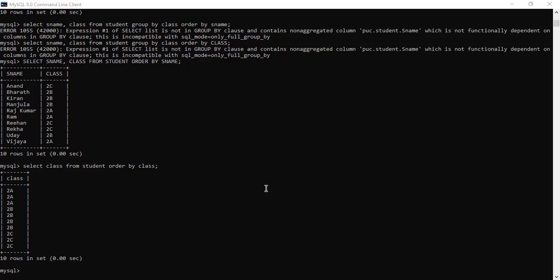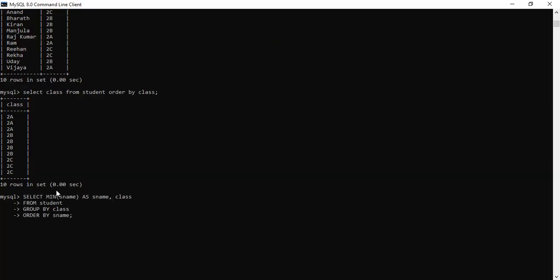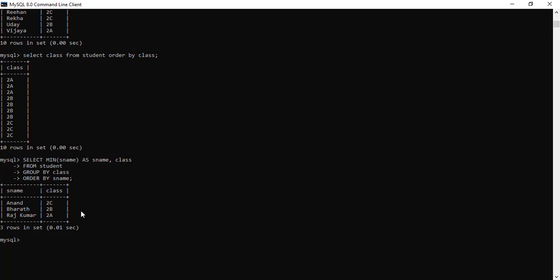Select S name, class from student. Okay, so group by class, order by. Okay, so now we can run this one. See, select minimum. Okay, so the S name is there, then as S name, then class from student. Okay, so group by and order by. You can check now. Any error is there or it will run like this. Yes. 2C only. Okay, so Anand is there, then Bharat 2B, then Rajkumar. Clear, right? So next we can run this one with in another type also.